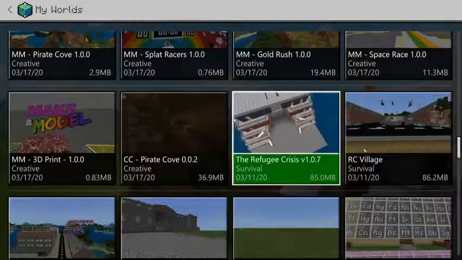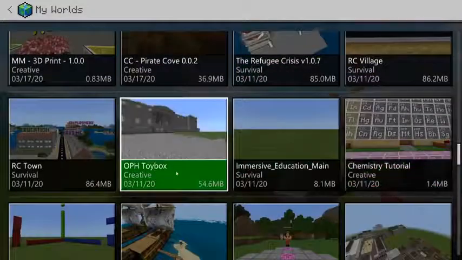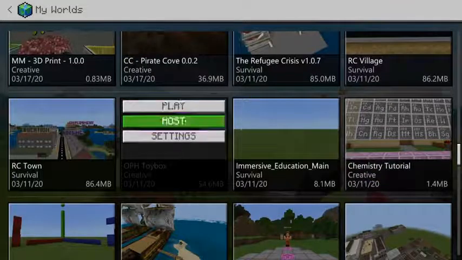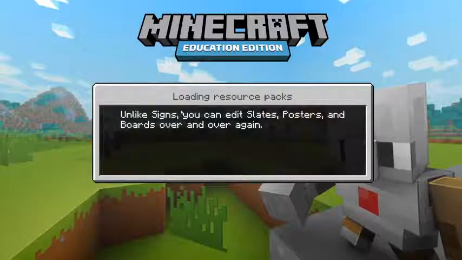Let's go into, I could pick any world, and I'm just struggling with this one. Victorian toy box, there we are.